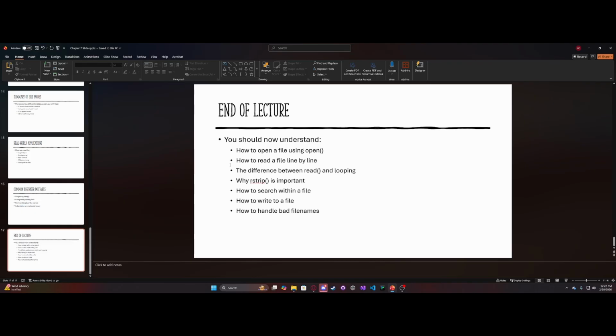After doing the reading of the chapter and listening to this lecture, you should understand how to open a file using open, how to read a file line by line, right, through looping, the difference between the read function and looping, why rstrip is important, how to search within a file, how to write to a file, and also how to handle bad file names. But that's really all for this lecture.